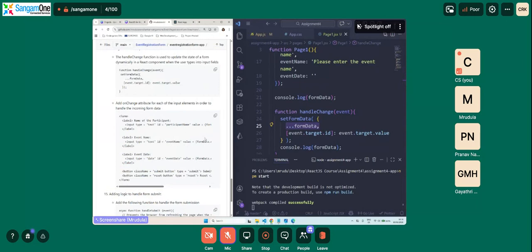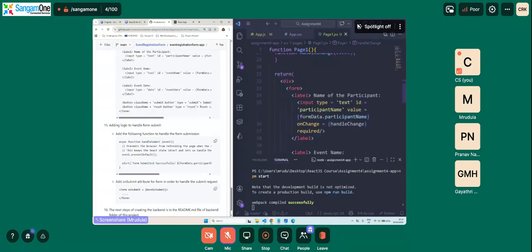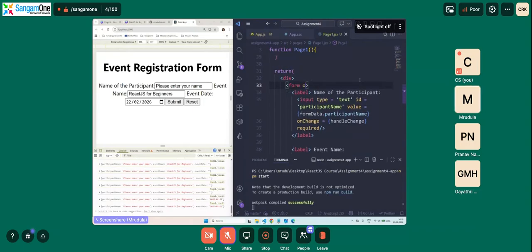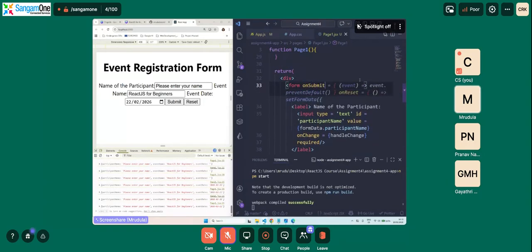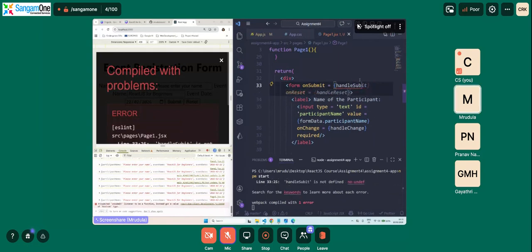So now we have to handle submit. What happens when you try to submit? It should submit something or display something for the user to get to know. So for that, we have an attribute called onSubmit. On submit, we will create a function called handleSubmit, just like how we did handleChange.